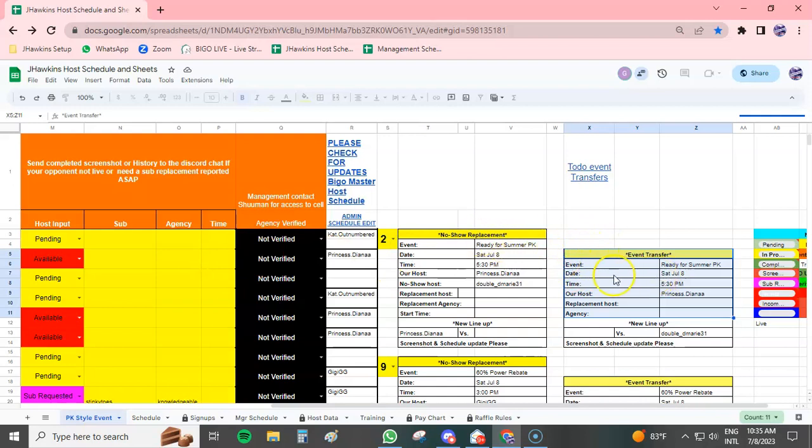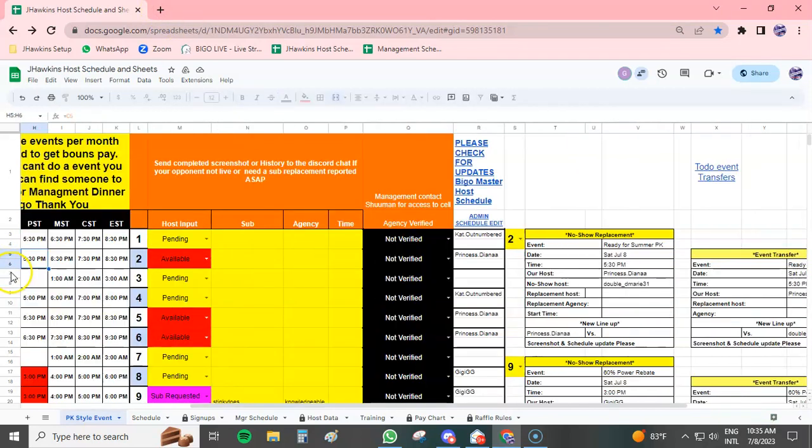Once it's been noted, we still have to wait another hour until it's on the schedule. Once it's on Bigo's schedule, then we change it on our end.